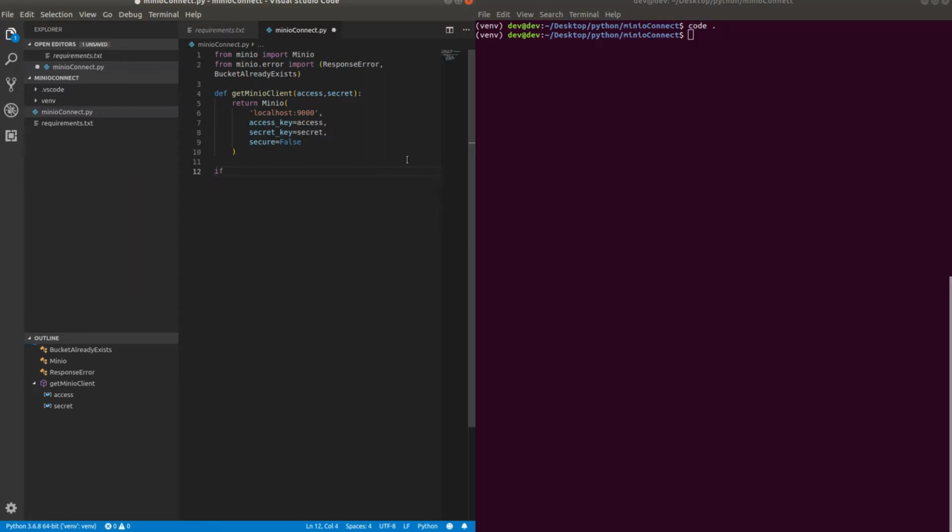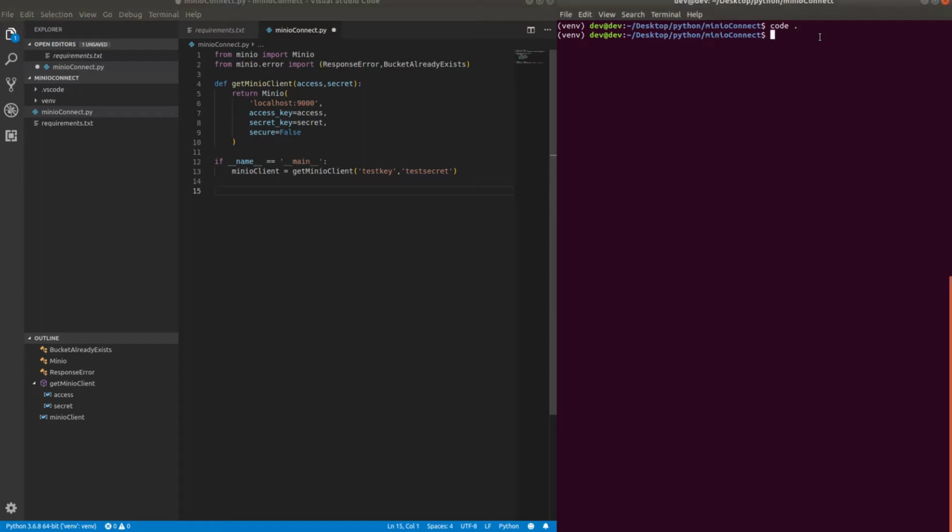Okay. Now, as we're going to be running this from the command line, we also need an if __name__ == "__main__" block. And we can now create our Minio client object. So minio_client equals get_minio_client. And if you remember, our access key was test key, and our secret key was test secret when we created our container. Now we can move on to a few examples. I'm just going to increase that a little bit so we can see easier.